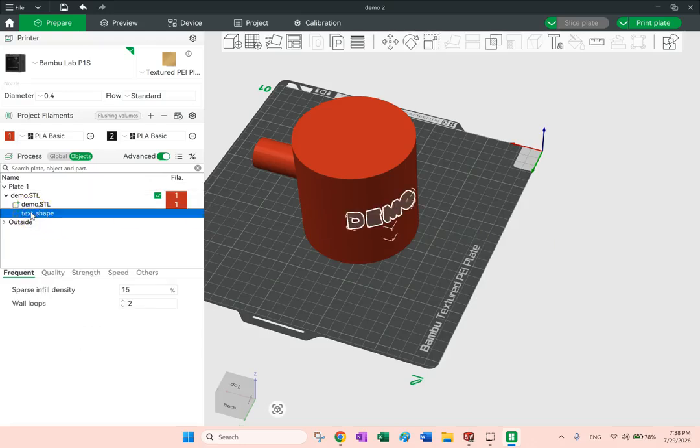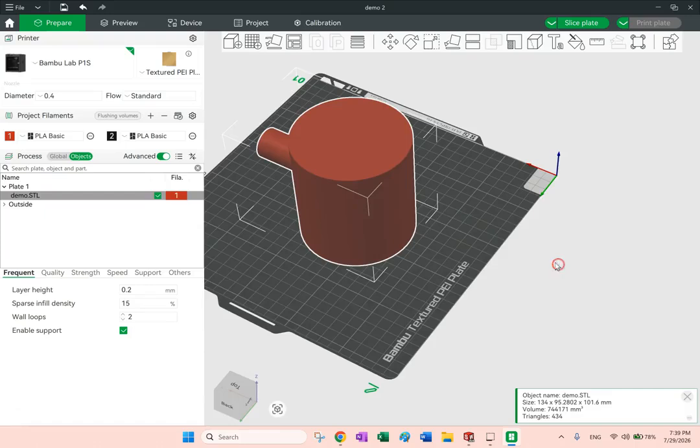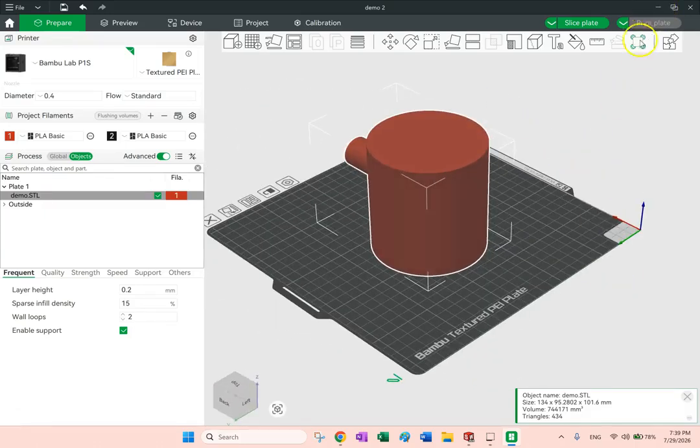Okay. So that's the first thing I wanted to show you. Now let me show you a few other things that might be useful for you. The next one is this option here, which is brim ears.